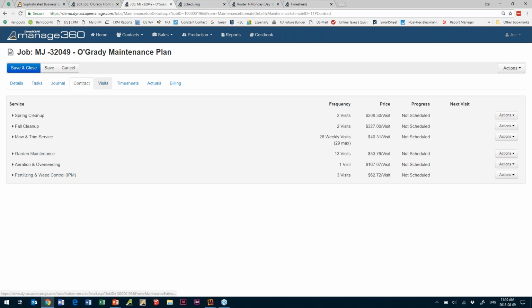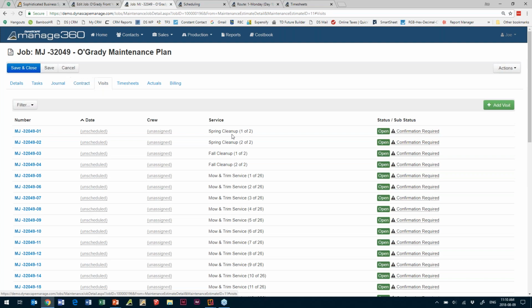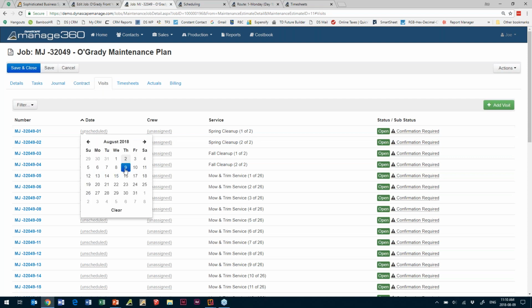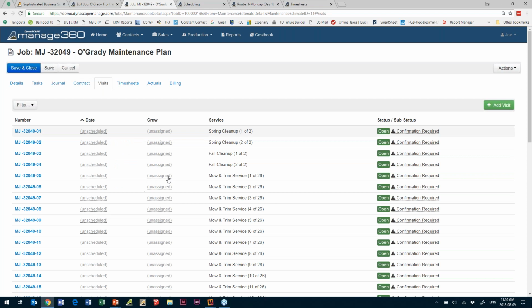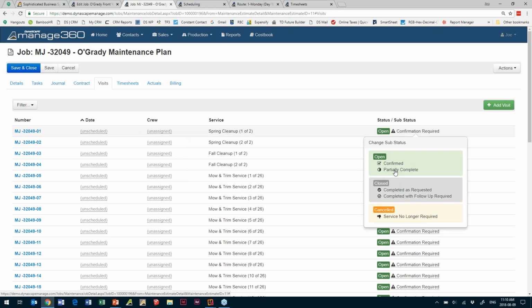When we look at each individual visit, each visit is then set up as an individual work order. So from this screen, we can set a date for the visit. We can schedule that and then assign a crew. We can also adjust the status and the substatus of that particular work order. So if it's been confirmed, if it's partially complete, completed as requested, completed with follow-up, you can adjust each one of these substatuses.